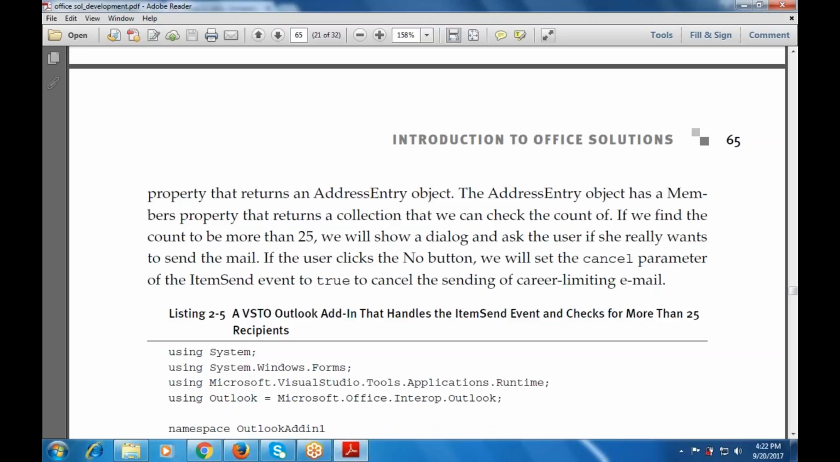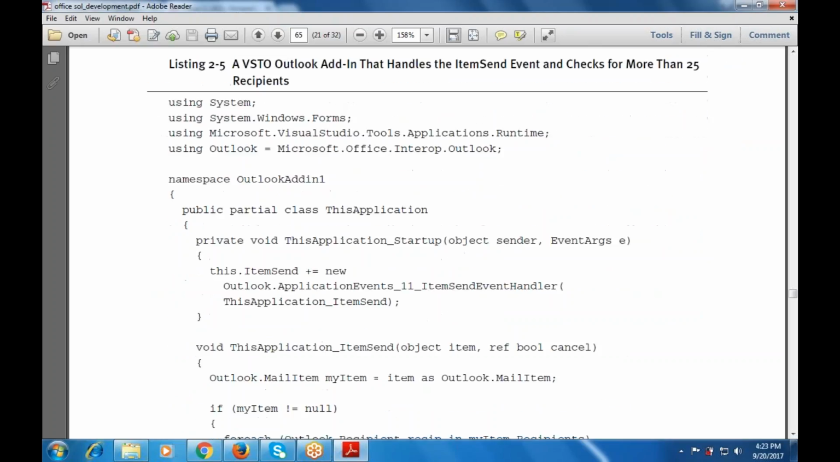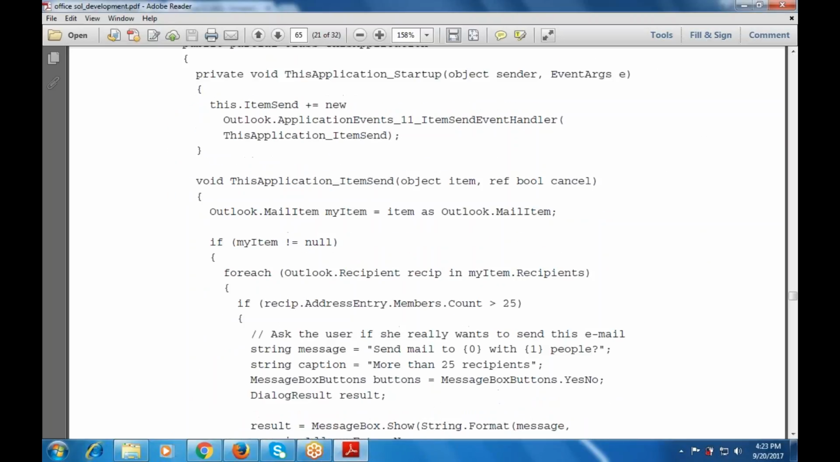If the user clicks the No button, we will set the cancel parameter to true. If the user says yes, we leave it as it is. If the user says no, we cancel the event using the cancel parameter. This is the career-limiting email. So this is how we can use ItemSend with the startup and the shutdown.